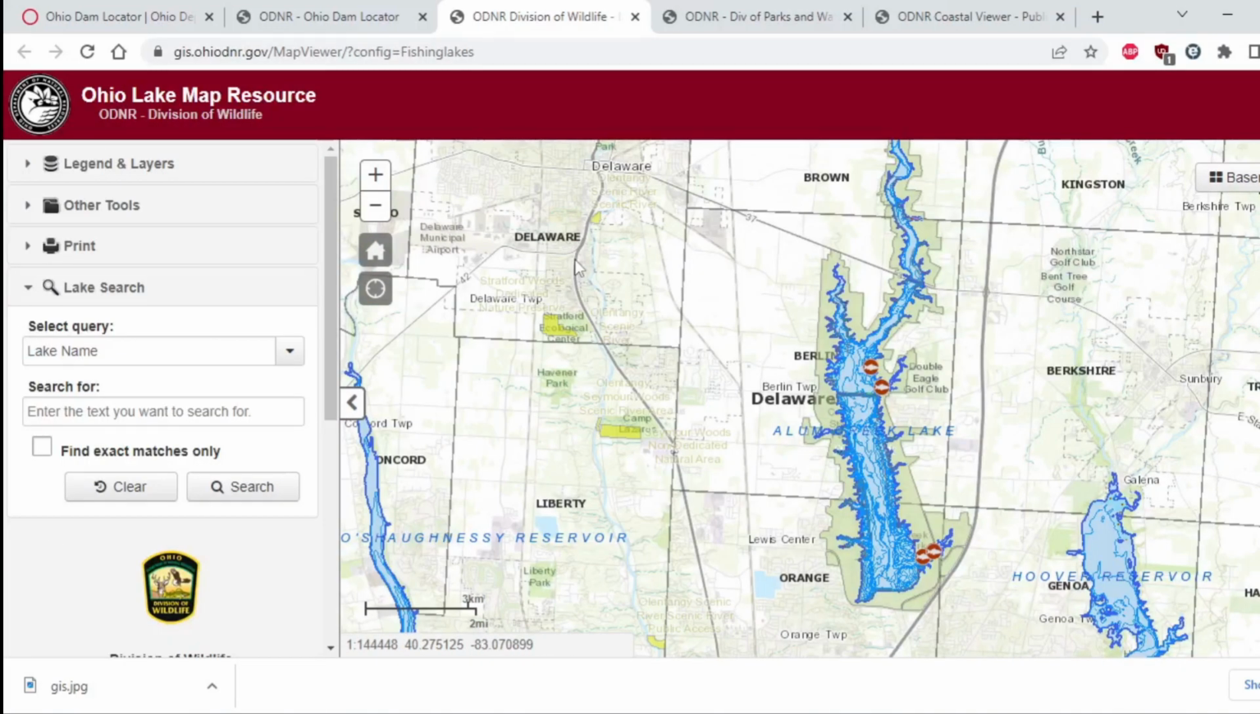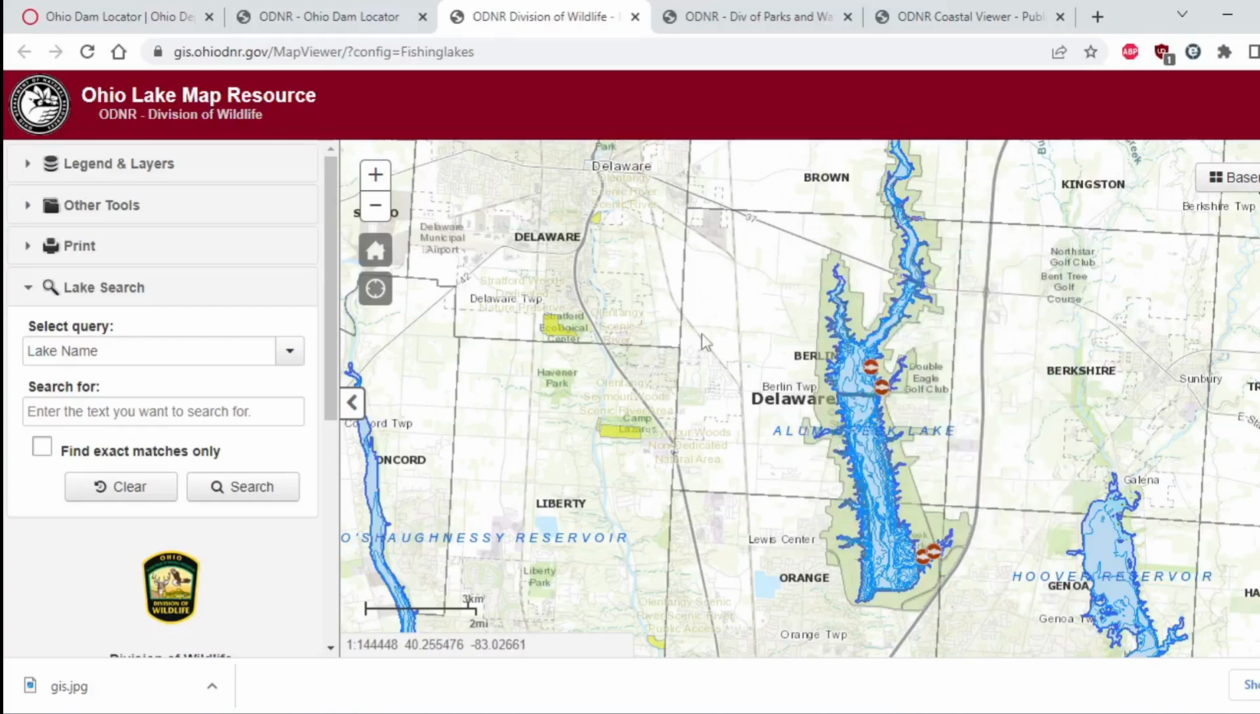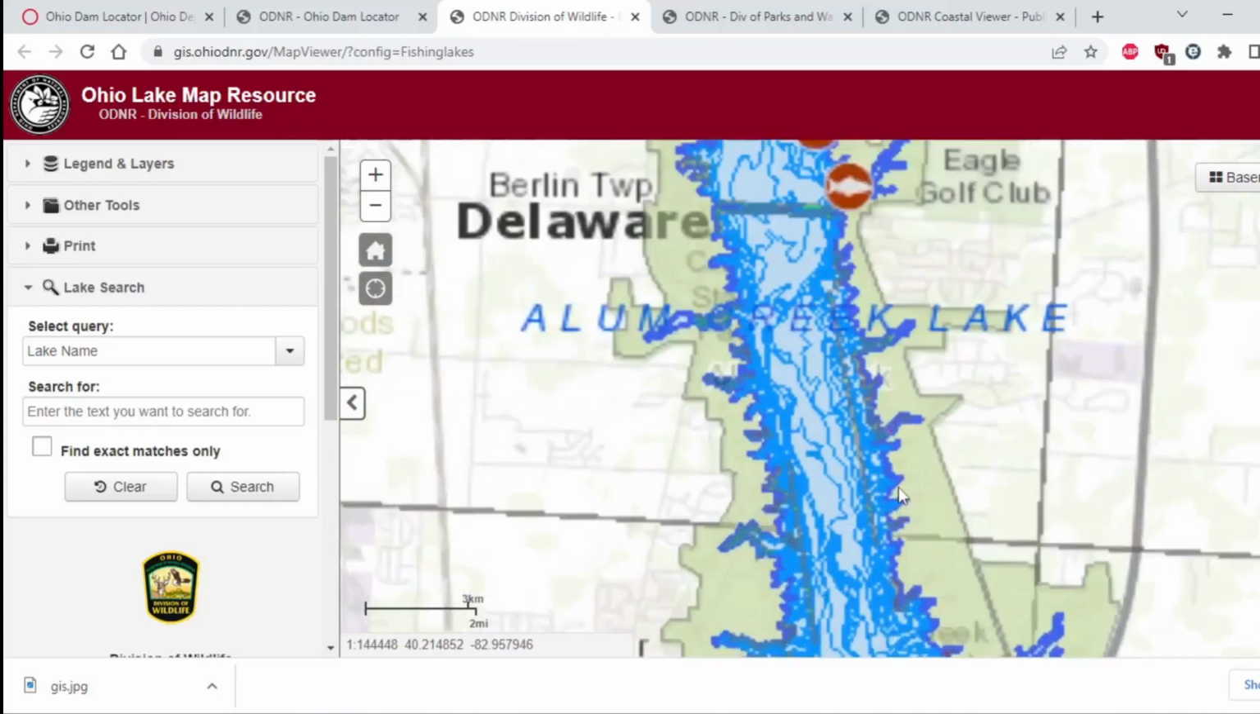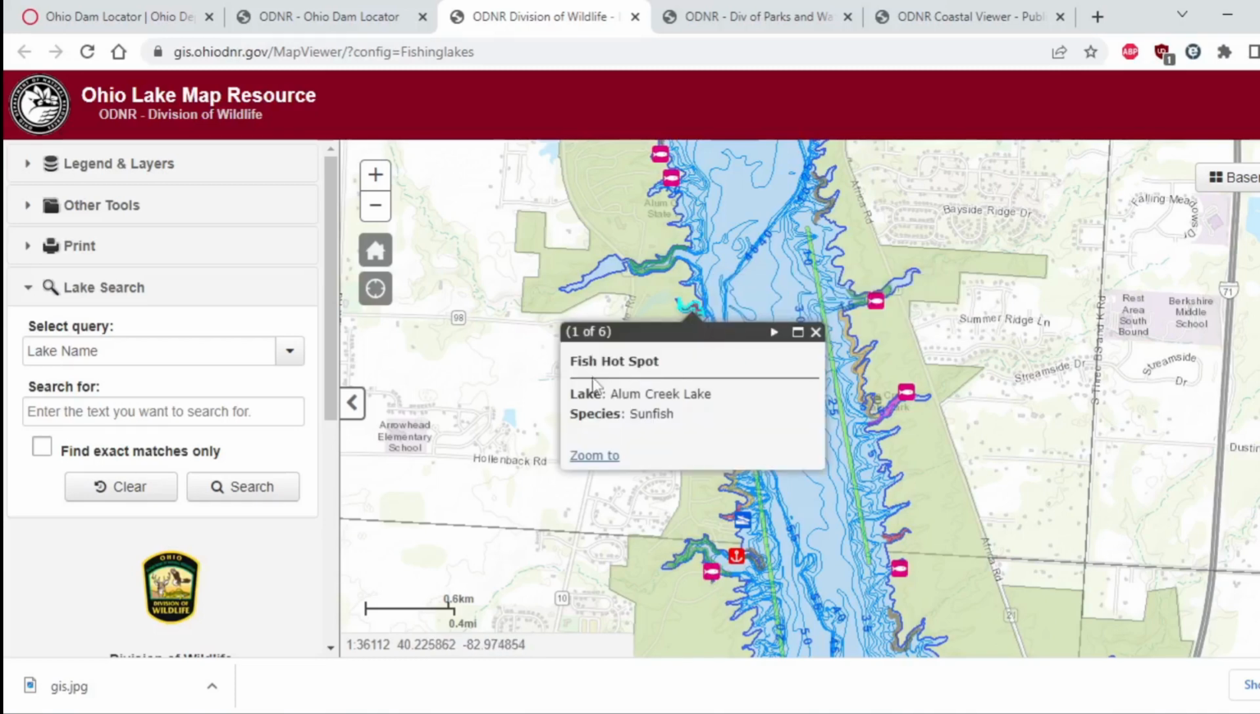This one is pretty cool because right here I'm looking at Alum Creek, north of Columbus. As you can see here, I've got my fishing spots, so I can click on that. It's identifying where fish attractors are, so that's a fish attractor. If I zoom in on this, and this is what's really cool, you can see there's your boat ramp, your marina, and then you see these different colors here. These different colors are actually fishing hot spots for different fish. It'll say, hey, at this lake in this area, this species is a hot spot.